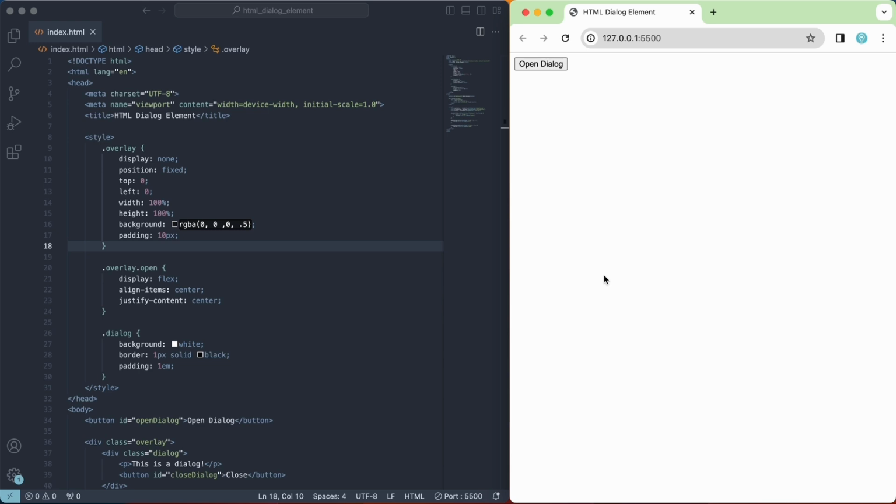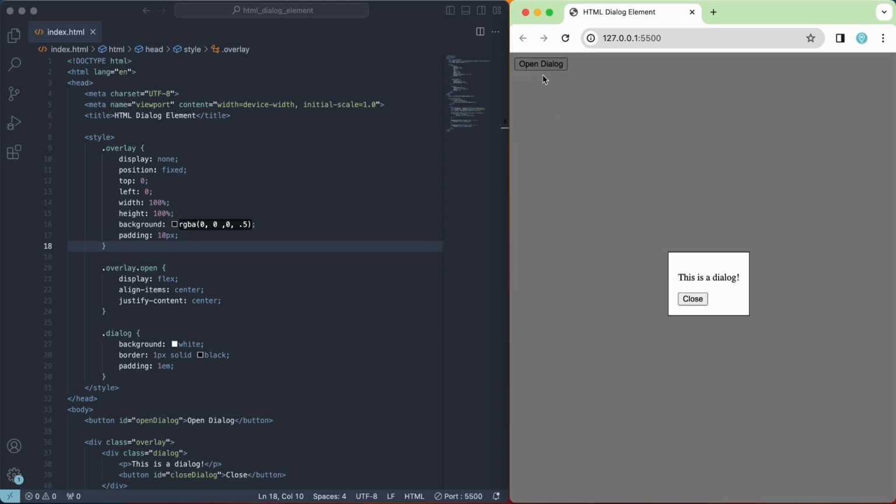But before we jump into the new dialog element, let's see one of the traditional ways to implement a modal dialog on a web page without the dialog element. Before we check the code, let's see how it works on the browser. So if I click on the Open Dialog button, you can see that we have a very simple modal dialog with an overlay covering the page.